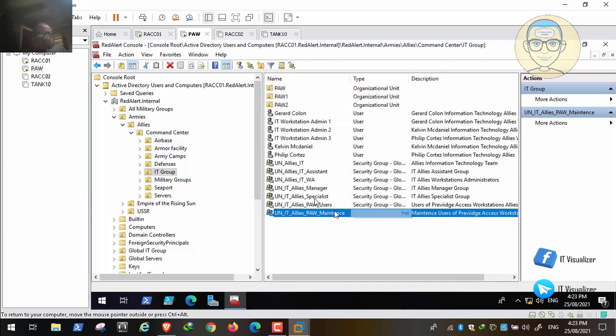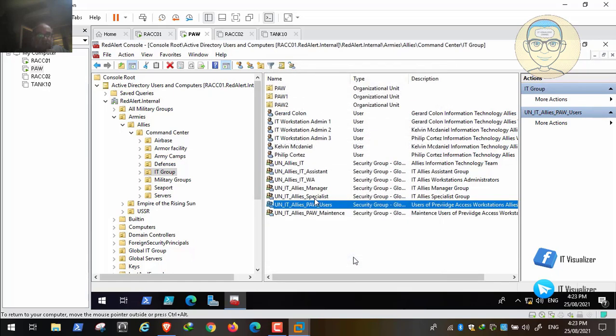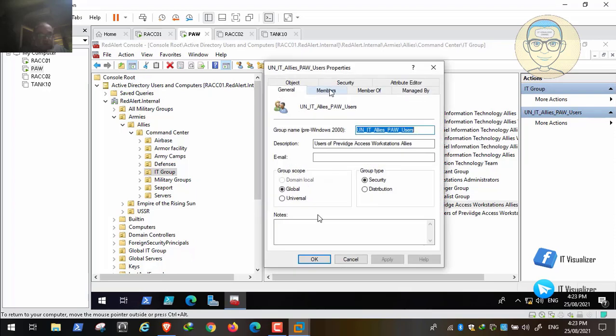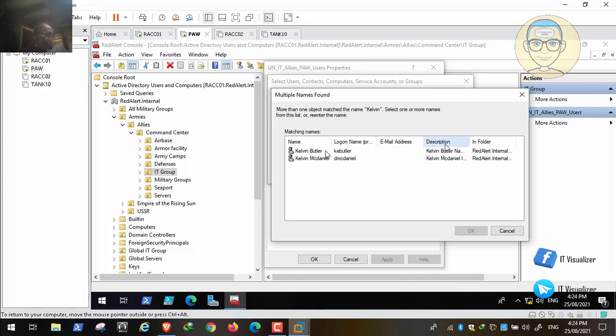Apply and okay, and then we need to put the users. So here we will put the IT members of the ally army or the ally tier. So here, for example, we put Kelvin McDonald. So he is the IT manager. He will be in the POW users group. But before doing this, we need to first create a user, the local POW or the local administrator POW account. Here we will add Kelvin. Okay, so he will be in the POW users. So he'll be a member to access the POW.